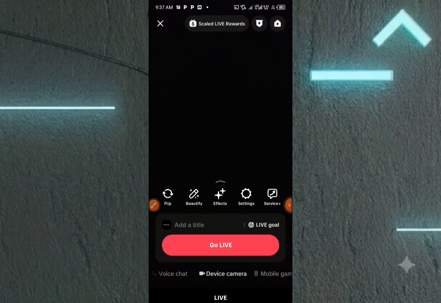You can also do the same. Go ahead and talk to the support team. You will be able to go live on TikTok without 1,000 followers.